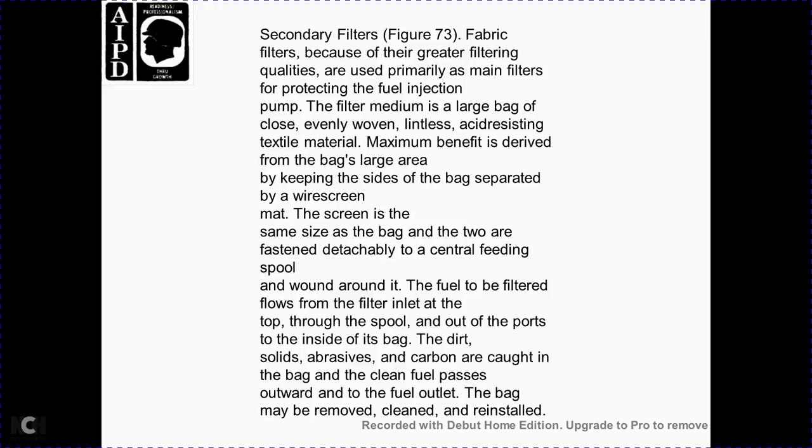Secondary fuel filters, figure 73. Fabric filters have greater filtering qualities than the primary filters, protecting the fuel injection pump. The filter medium is a large bag of closely woven, even woolen, acid-resisting textile material. The maximum benefit is derived from the bag's larger area, keeping each side of the bag separated with a wire screen.